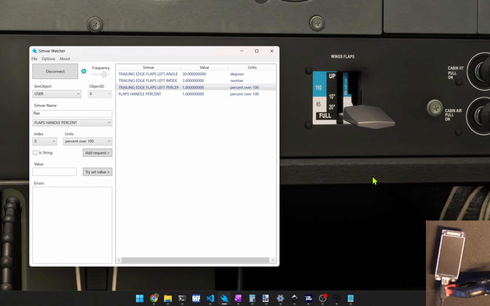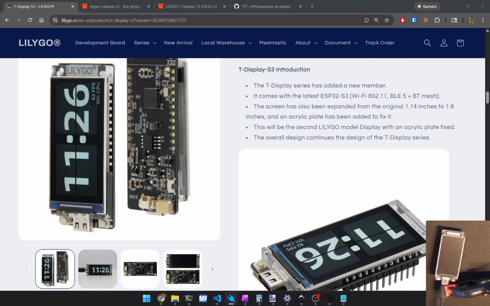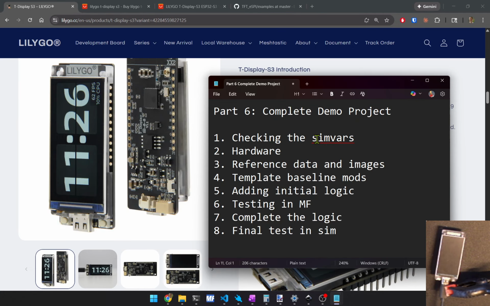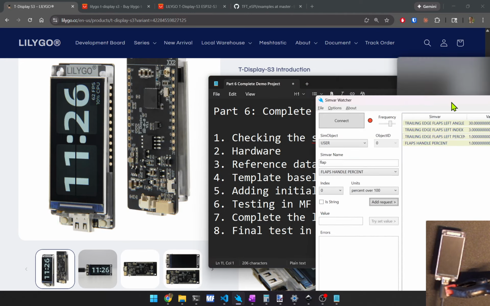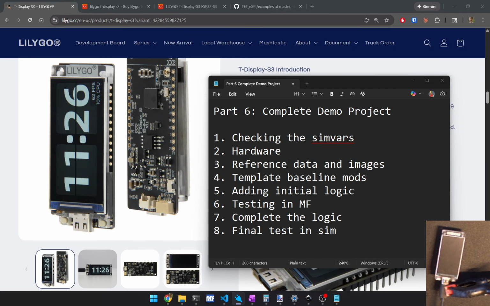I think I can be done with MSFS for now, so I'm going to put that away. So that is our SimVars. We know the SimVars we want are available, so we're not in danger of doing a bunch of coding and then getting into trouble. And we've made a note of what those SimVars are over here, because we'll need those in a little bit.